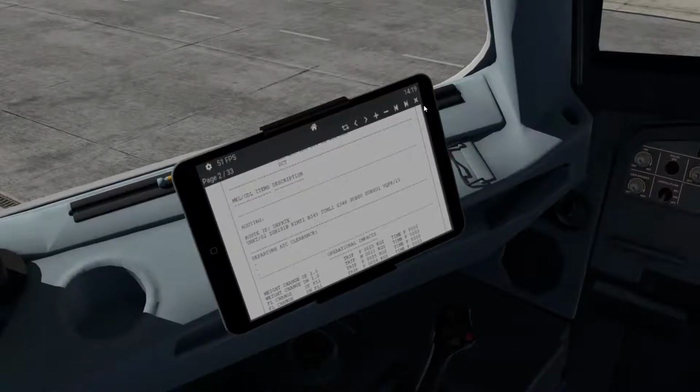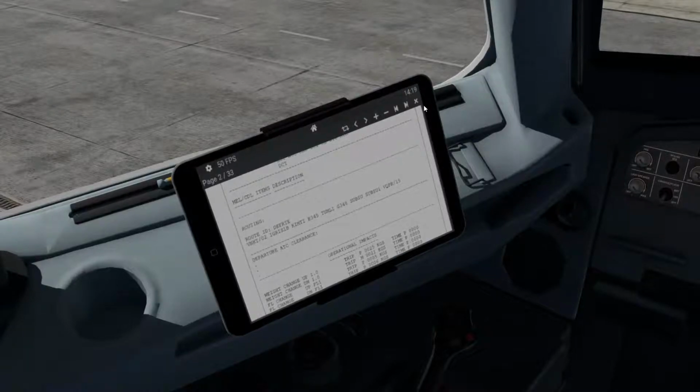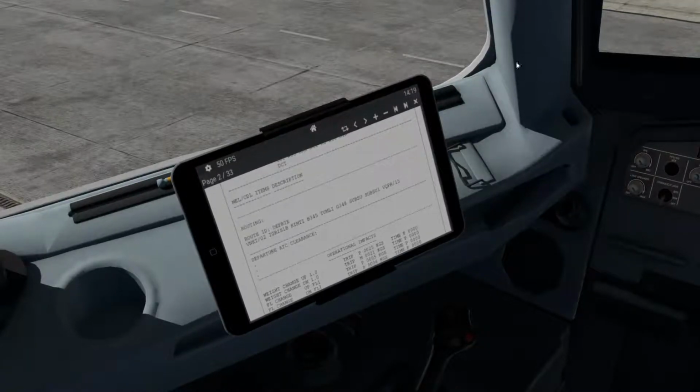Check the mic once again. Yeah, there we go. It's fine.